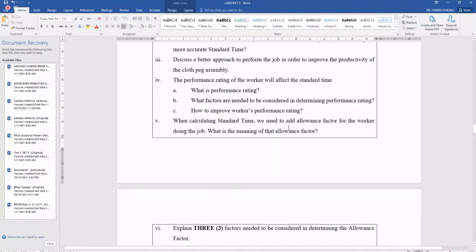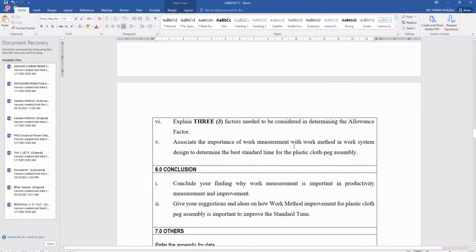When calculating standard time, we need to add allowance factor for the worker doing the job. What is the meaning of that allowance factor? Explain three factors needed to be considered in determining the allowance factor. This is only for the explanation, ya. Ini adalah explain dari makna-makna, explain three factor. Jadi apa saja yang mempengaruhi allowance factor, ya.